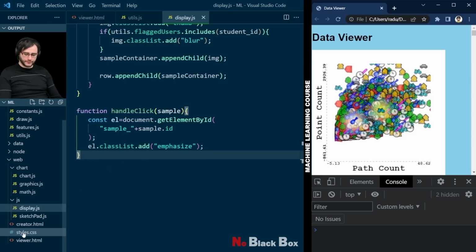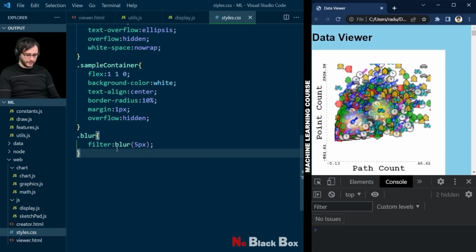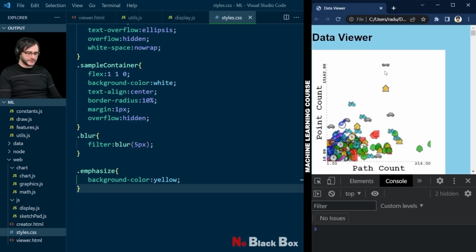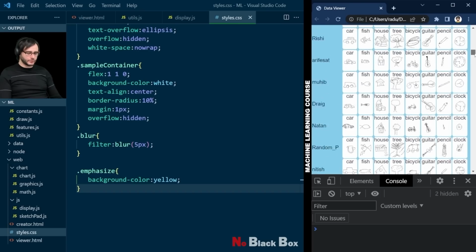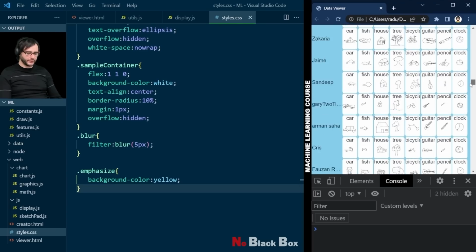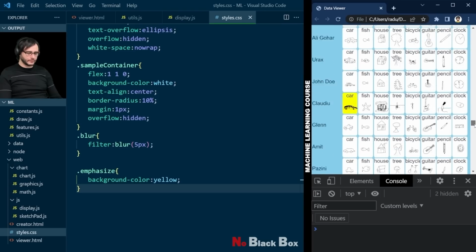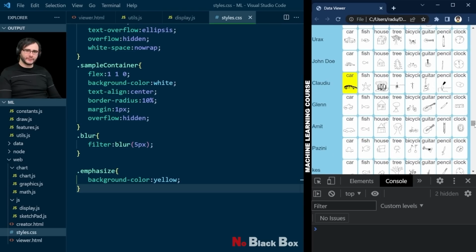Let's save this file, and in styles CSS, I'm going to implement this emphasize class, where I just set the background color to yellow. Let's save everything, refresh, and now when we click on something like this car, the item should be also emphasized somewhere in this very long list. Aha, it took a while, but here it is. So this is the car with the most number of points, Claudius' car.